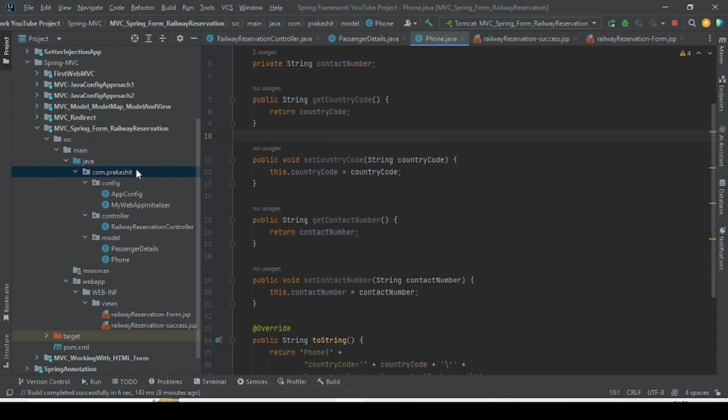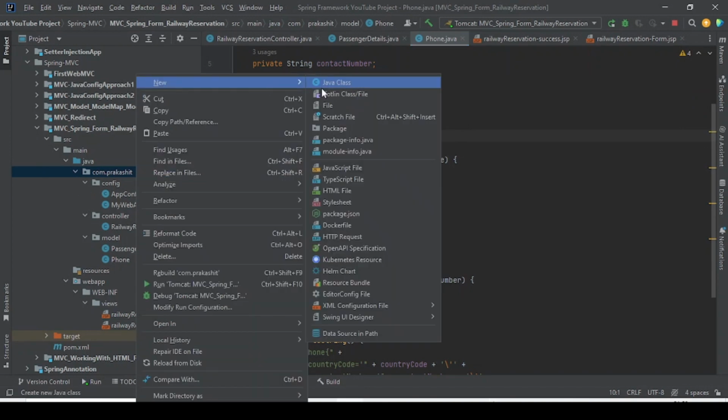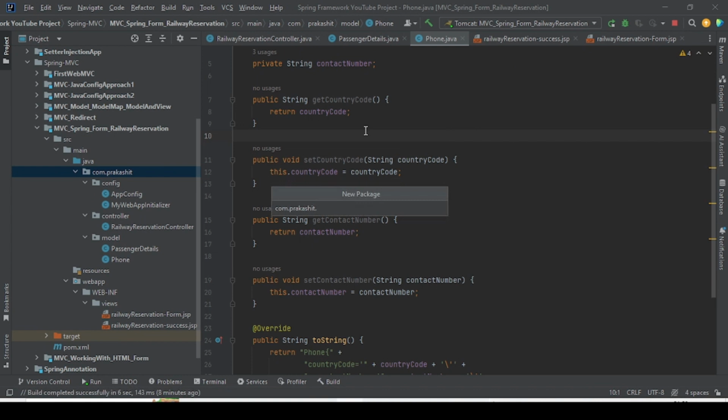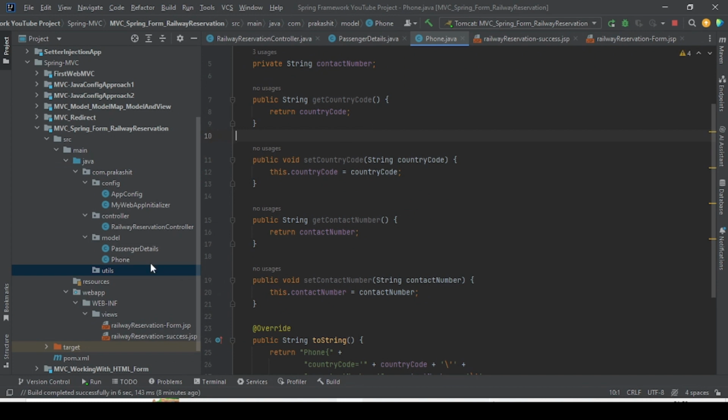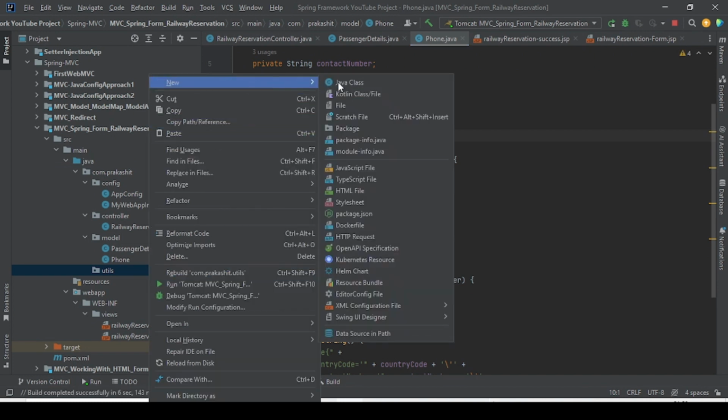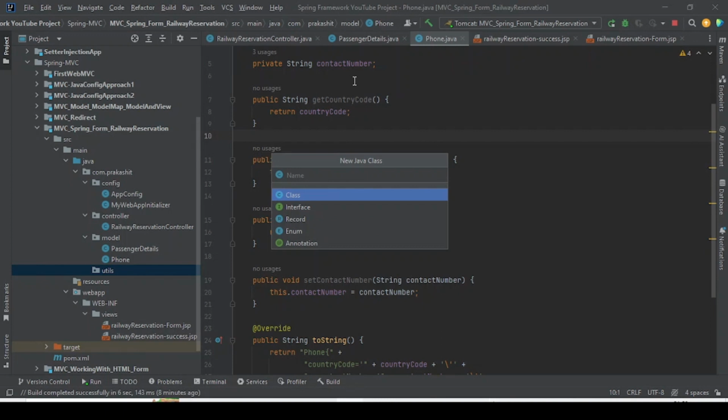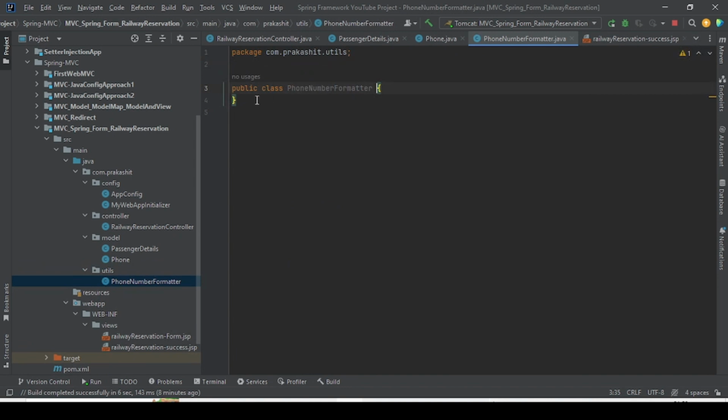So let me create the package called util package, or utils package. Okay, utils package I will create. Inside the util package, I am going to write the class, let me name it phone number formatter. So this phone number formatter, what it will do is format whatever we have.